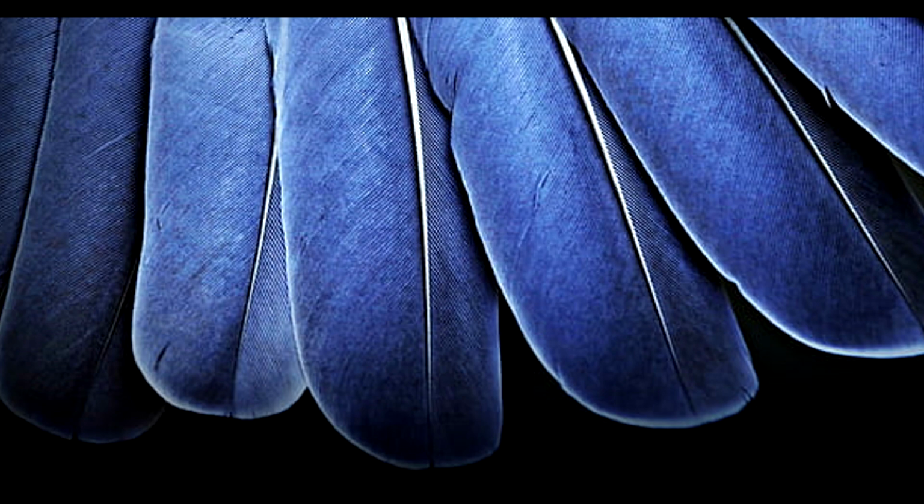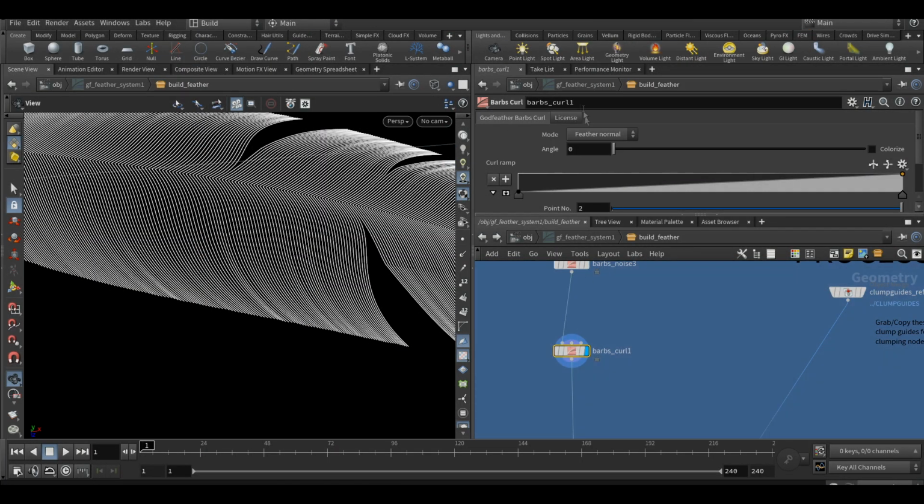Real feathers often show a contouring effect at the edge. This is given by a combination of different factors related to the barbs being pushed and bent every time the feather gets in contact with other surfaces. You can recreate this effect in your Godfeather template using curl nodes.